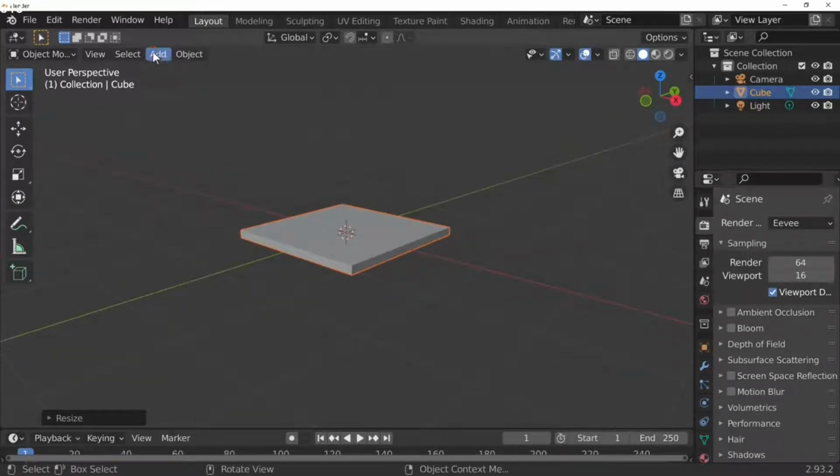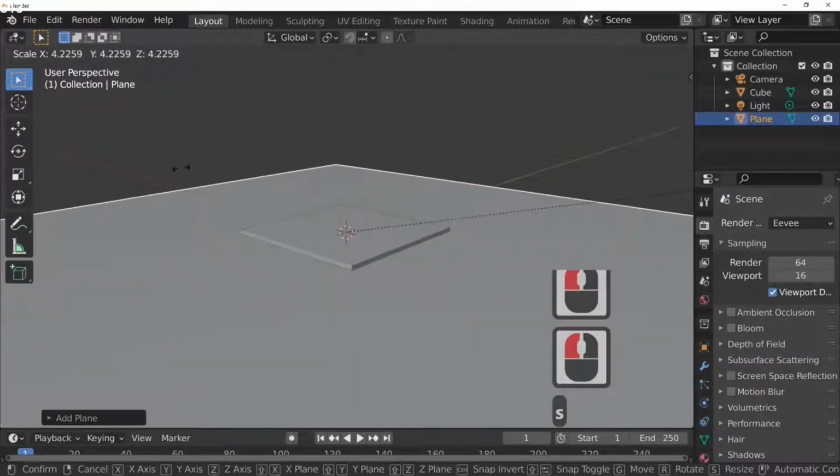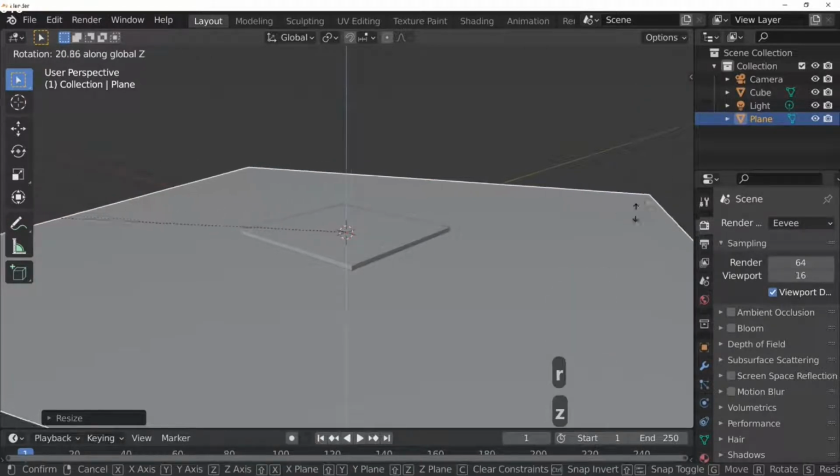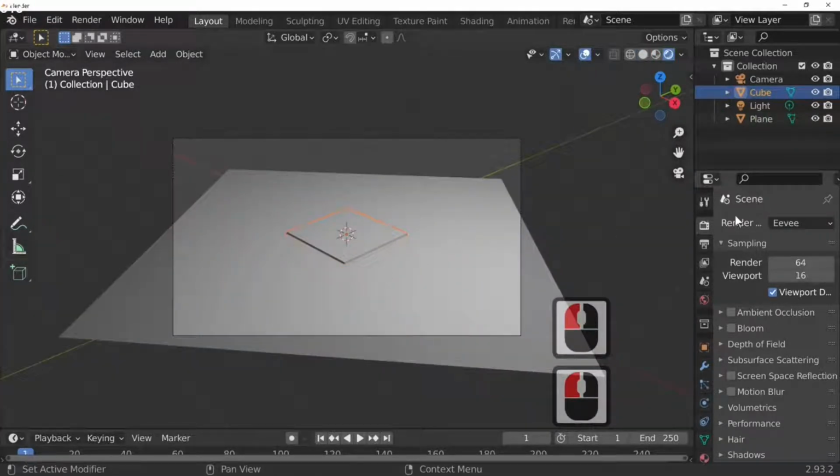And next I'm going to add in a mesh, and it's going to be a plane. I'm just going to scale up my plane, which is going to be my makeshift table, and I'm just going to rotate it in the Z by pressing R and Z. My plane, my table mat or mat.